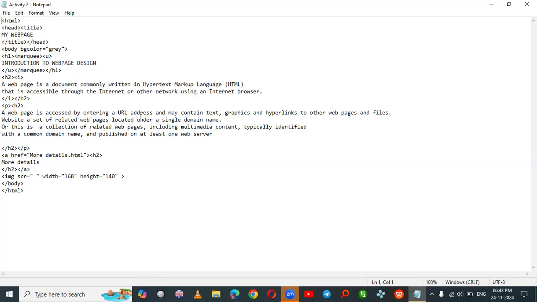Identifies a website: a set of related web pages located under a single domain name, or this is the question of related web pages, including multimedia content, typically identified with a common domain name and published on at least one web browser. So this is just a few lines of the text I've put in my web page. We'll see how it looks. Then, last but not least, there is something here which I've added also.